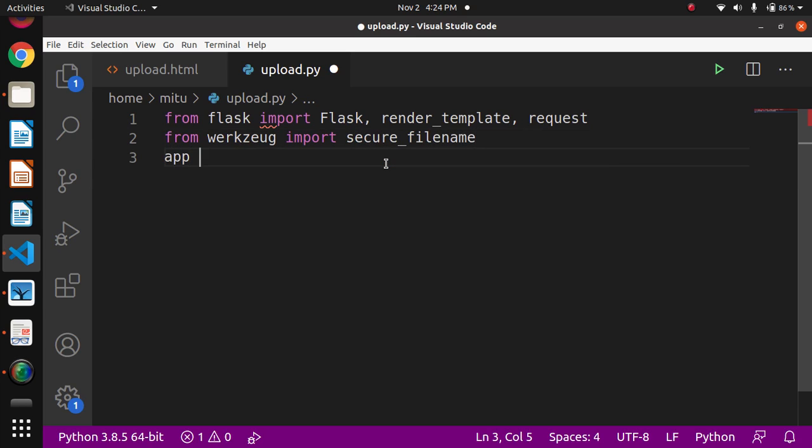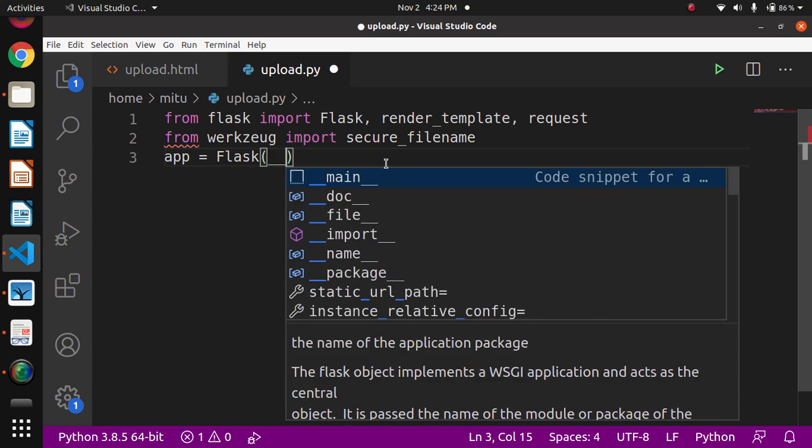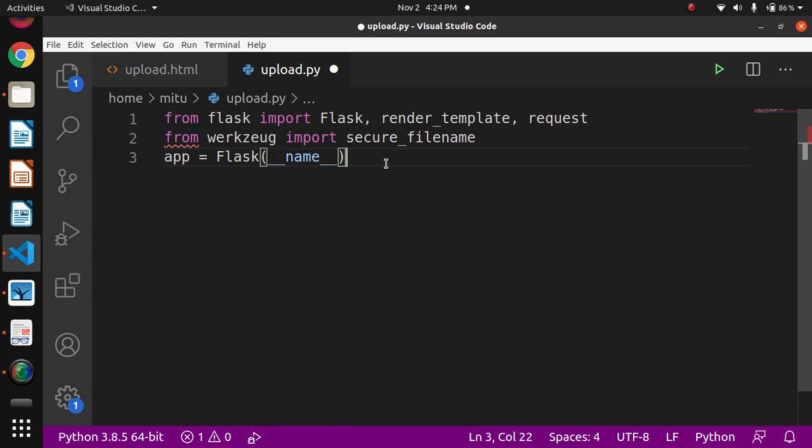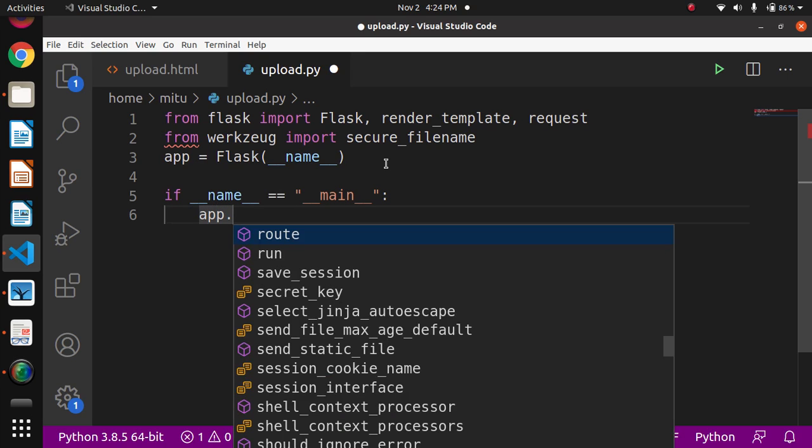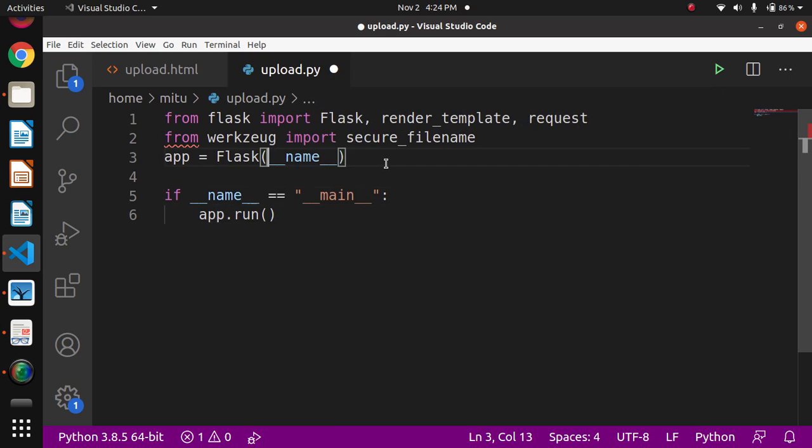Let's create the object of Flask now. Remember, this is what we have above. secure_filename is used to upload the file securely. Remember that. Run it. Okay, that's it.